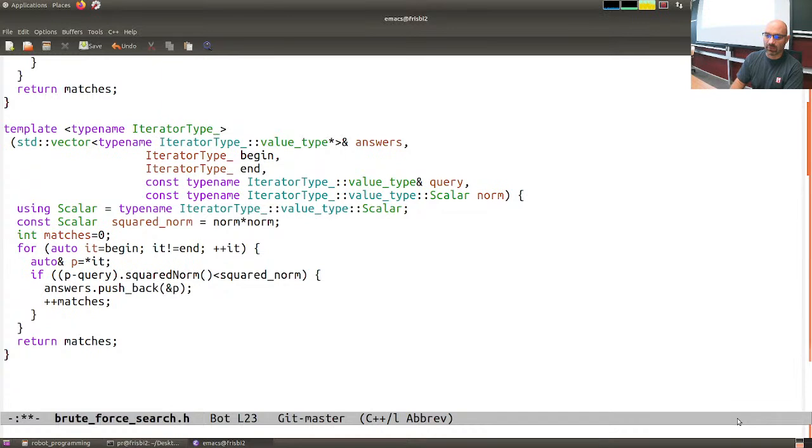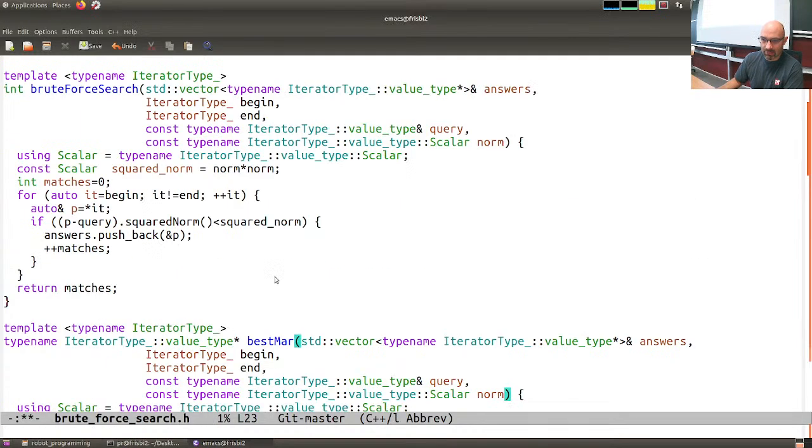What will this function return? Well, from the iterator I extract the value type, which is going to be the point, and then I have to return a pointer to that, right? So I'll have to return one of those. And this will be my returning algorithm, the type that I return. Then I will call it, what was the name? Brute force search best. Do you agree with me? I will call it brute force best.